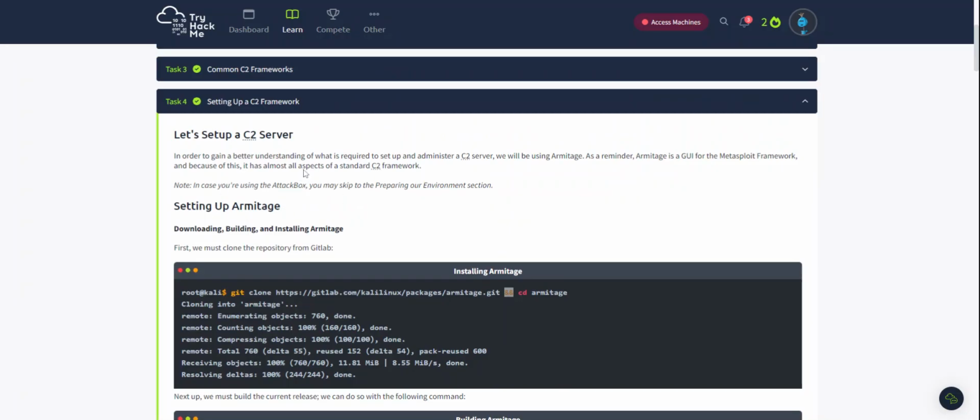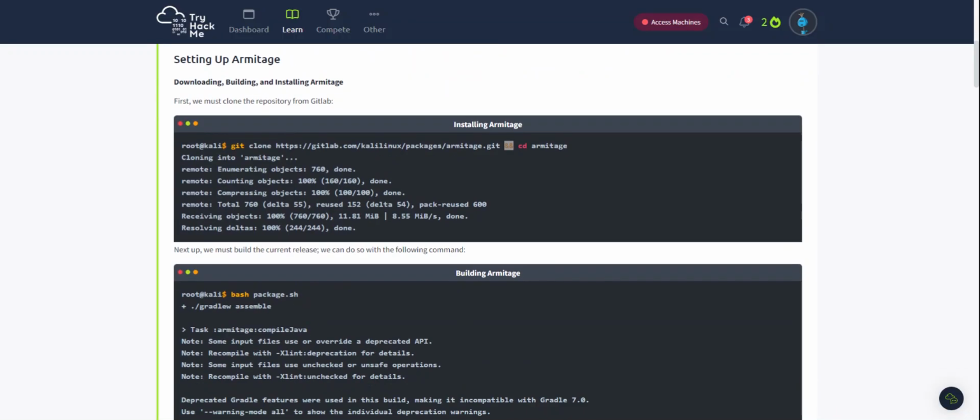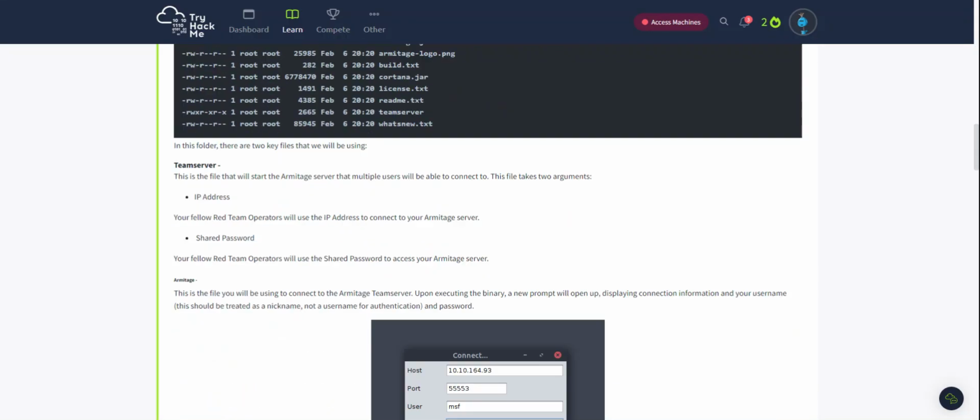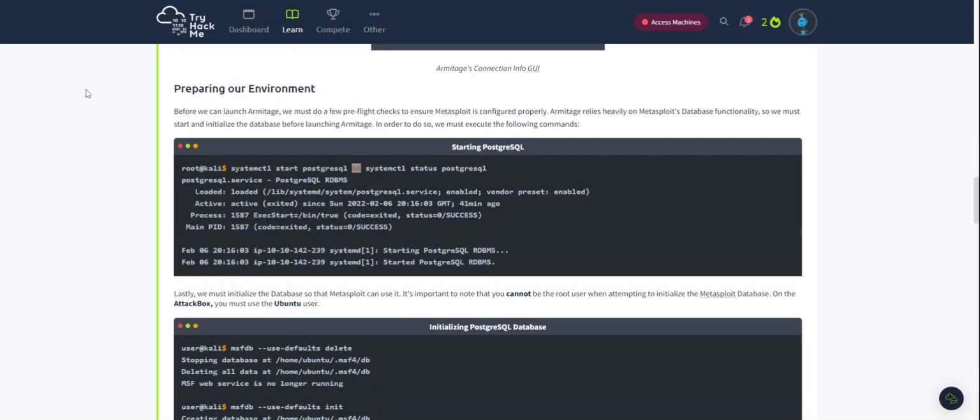Setting up Armitage. Since we are setting up Armitage, this part Sarah mentioned, and when I was attempting to do this yesterday, I skipped it because that's what this says, but you're not supposed to skip it. I did follow literally everything line by line. Sarah explained how to set up Armitage, so downloading, building, and installing, and how to run these parts.